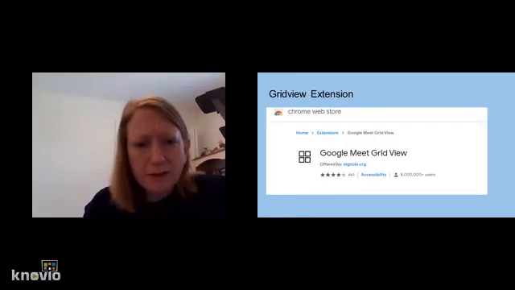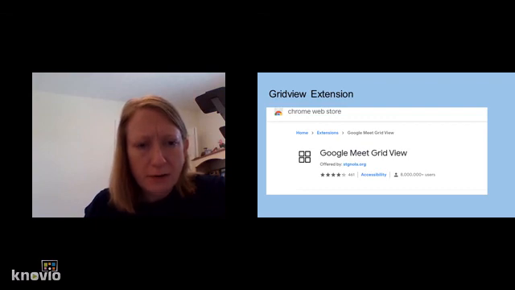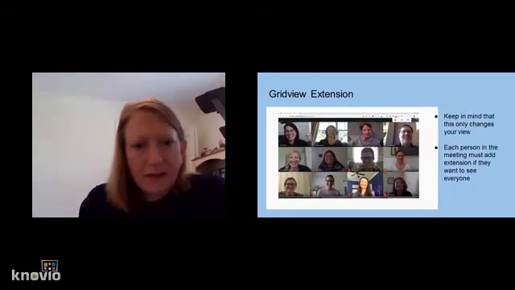An extension that I found to be very useful with Google Meet is the Google Meet Grid View extension. It can be found in the Chrome Web Store. And what this allows you to do is to be able to see all your students in a similar fashion to Zoom. So here's an example of what the Grid View extension might look like when you were using it.